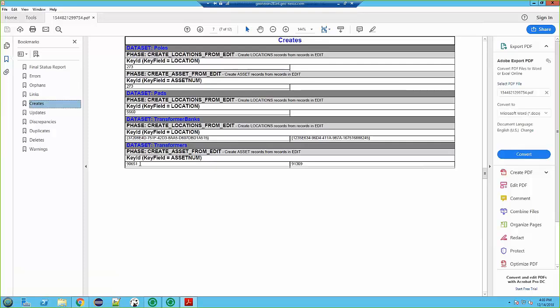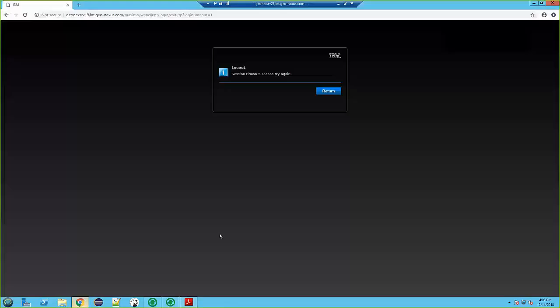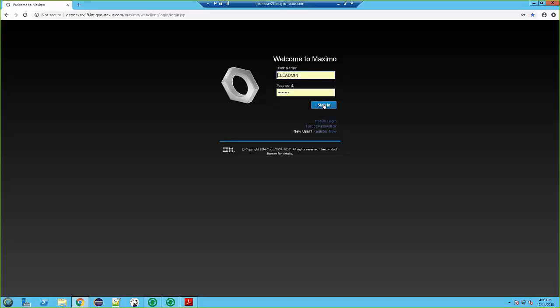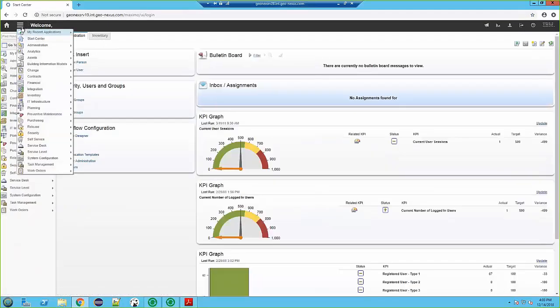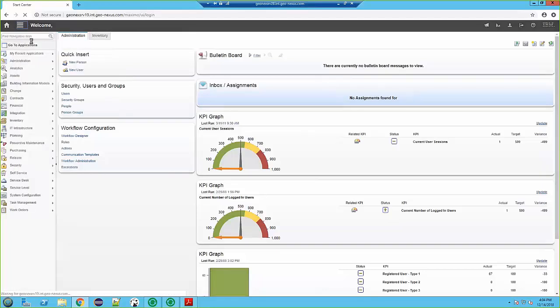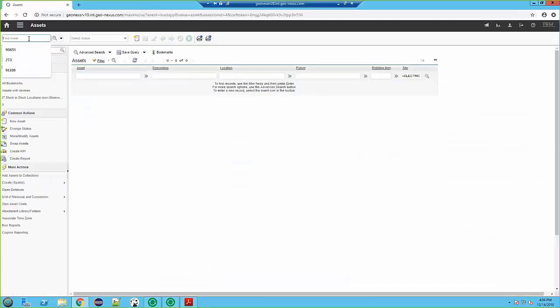What we can do is grab one of these transformer asset IDs and look for them in our work and asset management system. So if we go here and under assets, look for the particular asset.